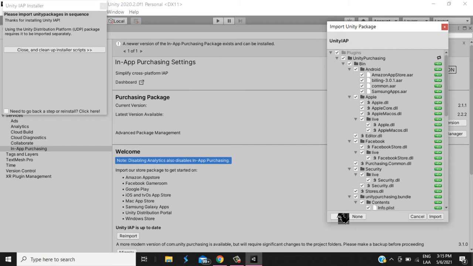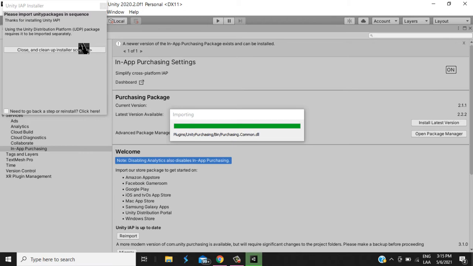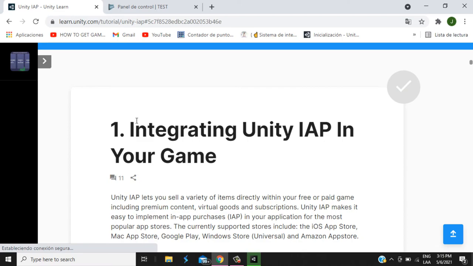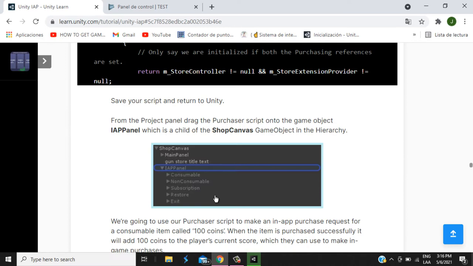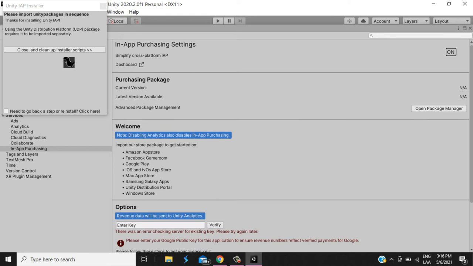Yeah, all of these are important. Yeah, this closes and cleans up the installation. All these packages you can look at here on this page. I'm gonna leave the link in the description. Here is the tutorial. I'm gonna use the code from here, and we are gonna explain it. My code I'm gonna leave in the script. You will see it right now. Wait for it to load. Here, now we go close and clean up installer scripts.